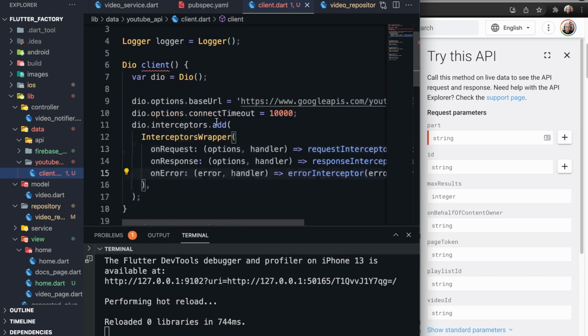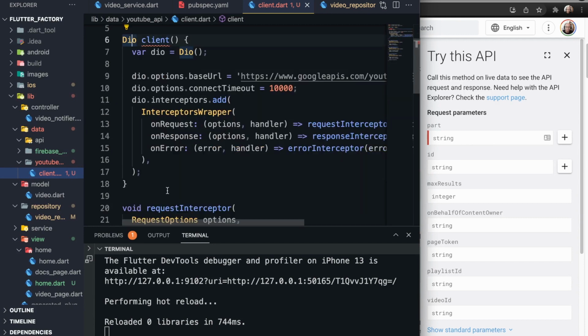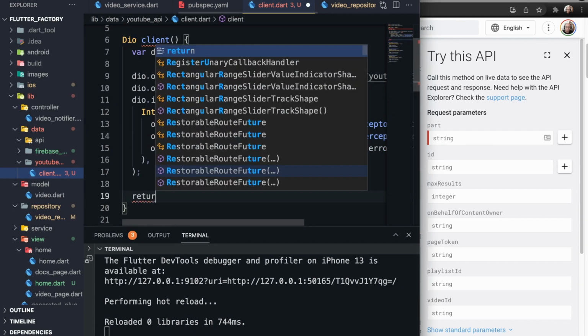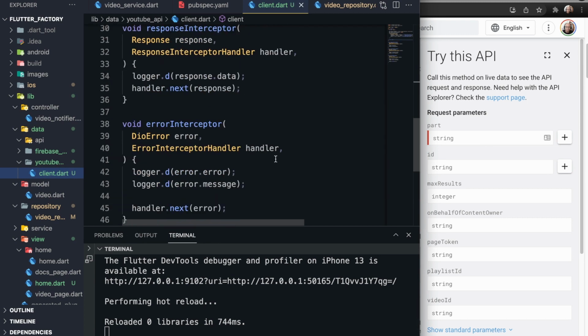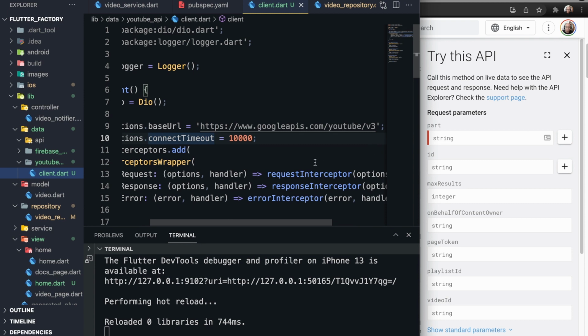Now we actually need to return a Dio object here. So down here, we just say return Dio. And that is the setup for our client. This client will allow you to retrieve data from the YouTube API.